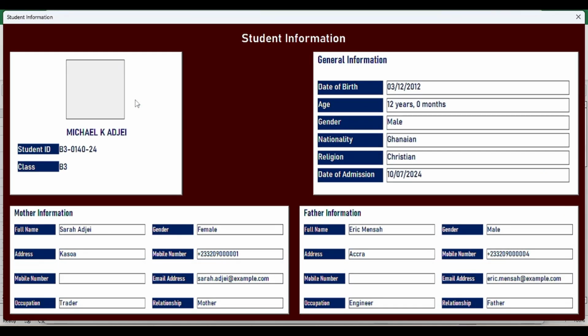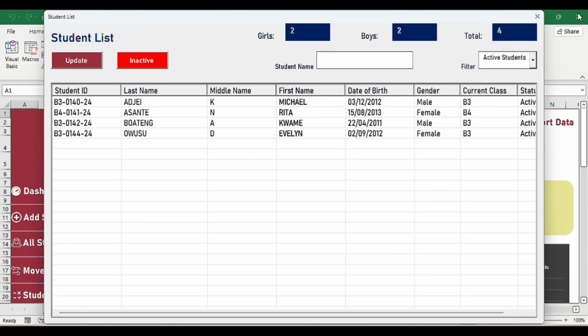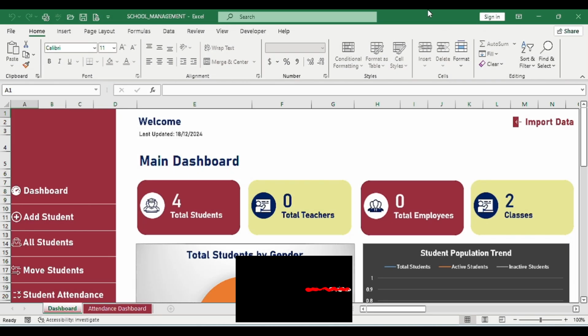So let's double click on AJ Michael. Upon double click, you have the name, the class, and the student ID, and the basic information. Then we have the parent information here. We'll come back to the student list later. So let's close this. We've looked at how you can import data in bulk.